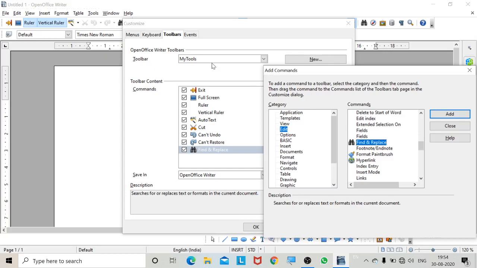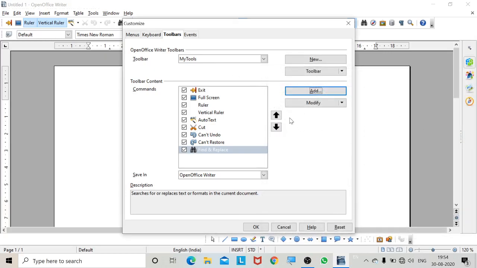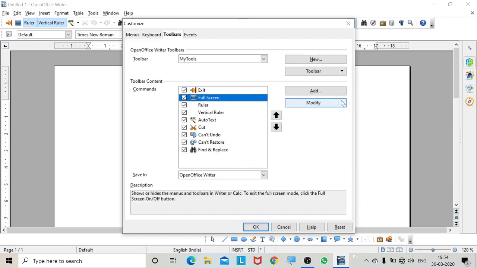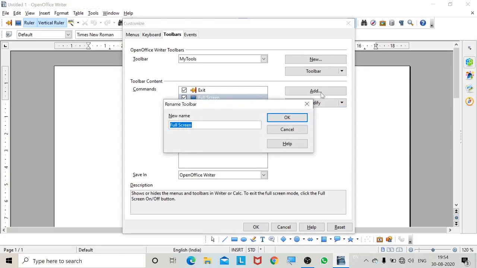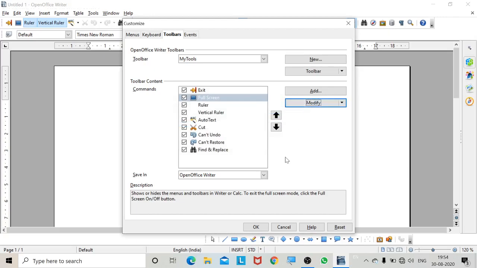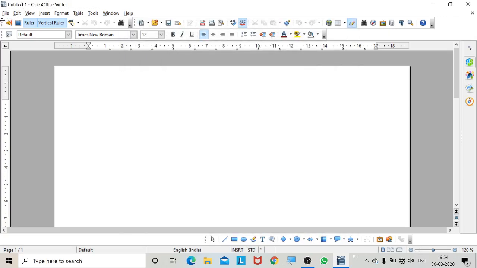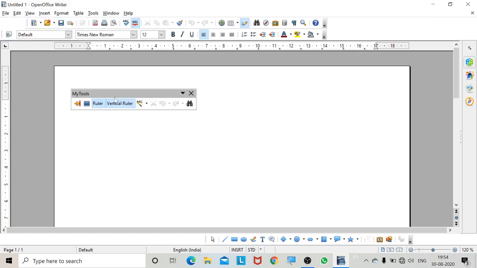So there is a toolbar called My Tools, and you can simply close if you are done with adding the tools. If you want to modify any tool, you can simply click on that tool and you can delete it, or you can even rename it as per your own choice. Okay, so you can make your own toolbar, and My Tools is the name of the toolbar, and here is your toolbar, My Tools, and there are the options which you have included on it.